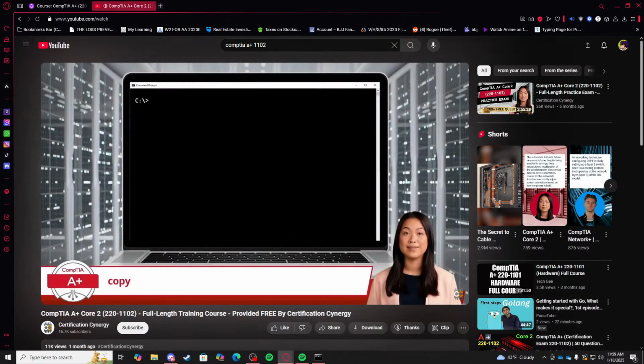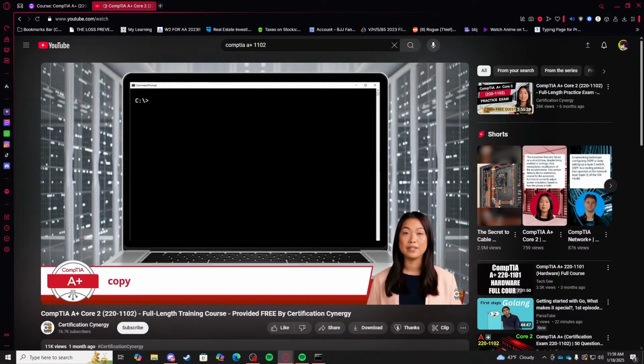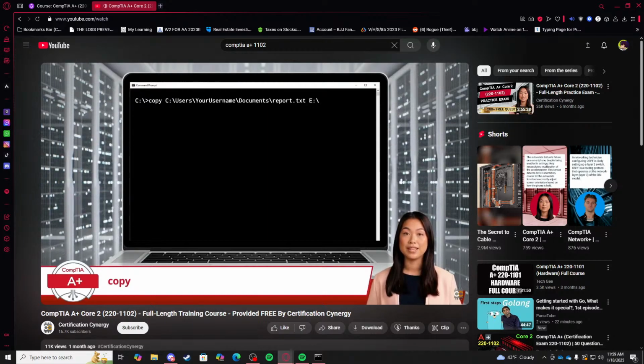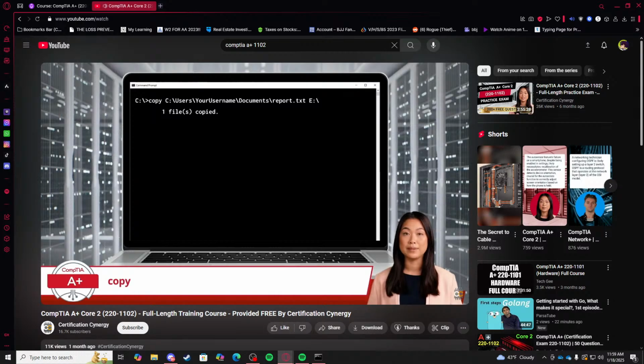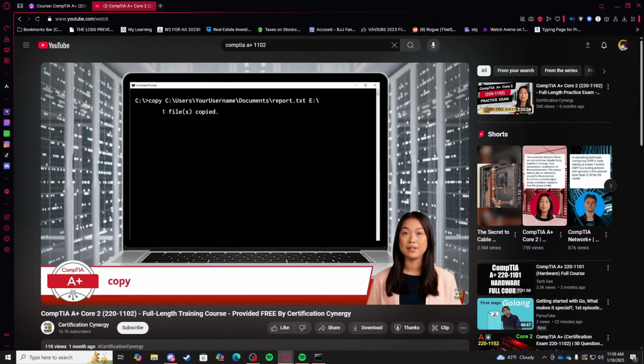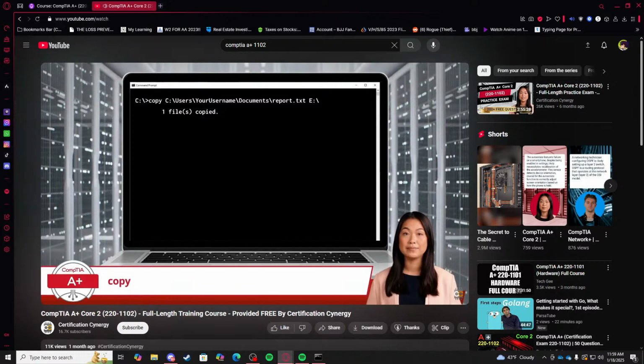Here's how you use it. Let's say you have a file called report.txt in your Documents folder, and you want to copy it to a USB drive labeled E. You would type this command, copy, followed by the source location, which is C:\users\your username\documents\report.txt. This is followed by the destination, E:\. Once executed, a copy of report.txt will appear on your USB drive. Quick and easy, right? Keep in mind, the copy command isn't just for local files. You can also use it to copy files to and from other network locations.